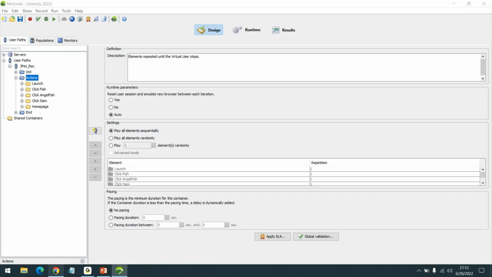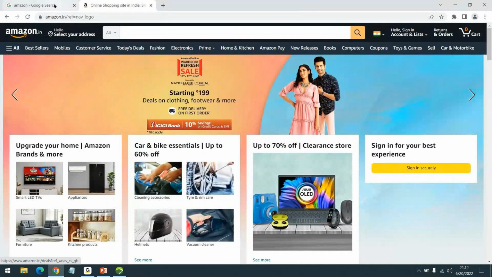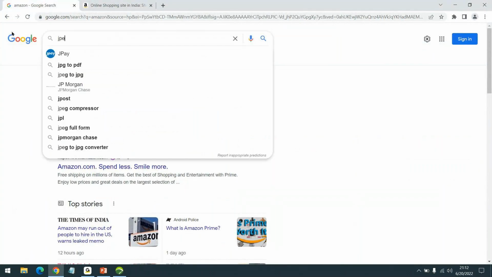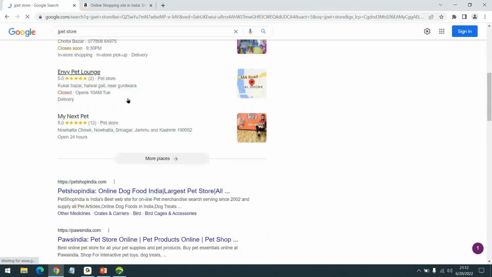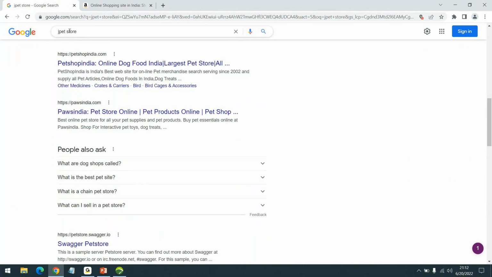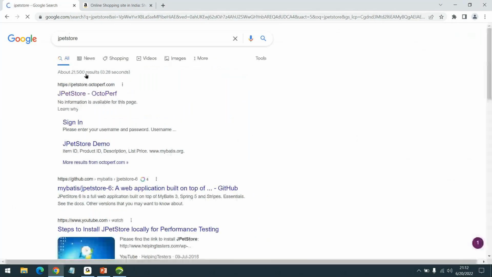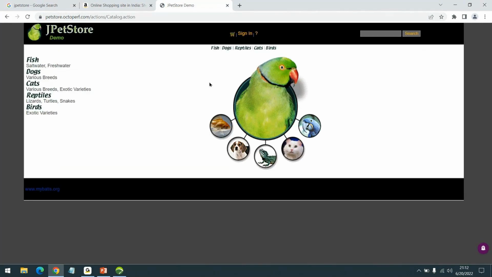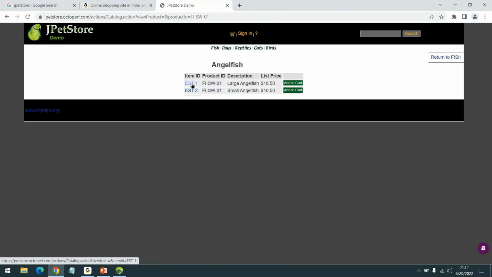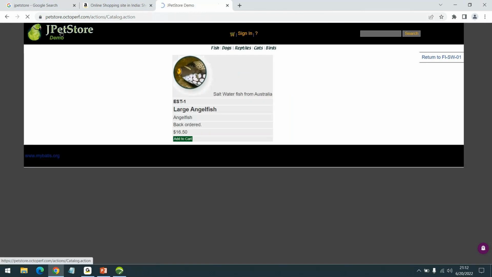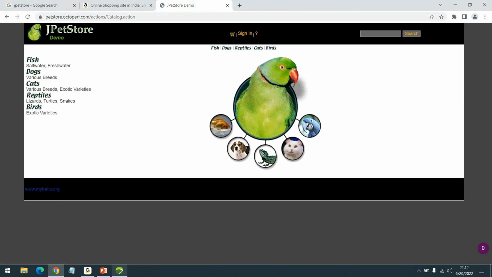Let me just show what it is. Launching this application, click on fish, angelfish, and then click on some item, and then coming back to home page. This is the workflow that is being recorded here.